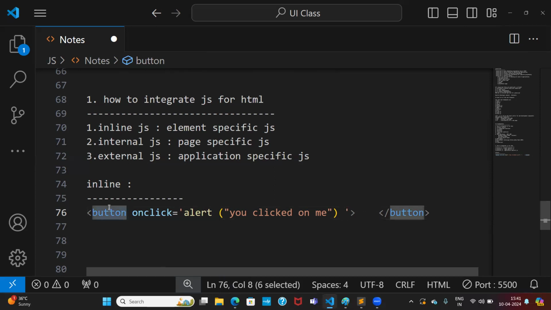Don't write multiple things in the inline. Inline is only for events. Only the basic initialized events will use inline JavaScript. What is the meaning of initialized event?